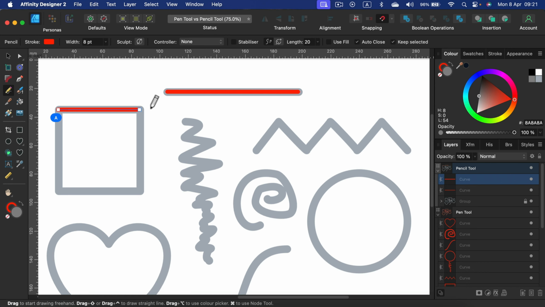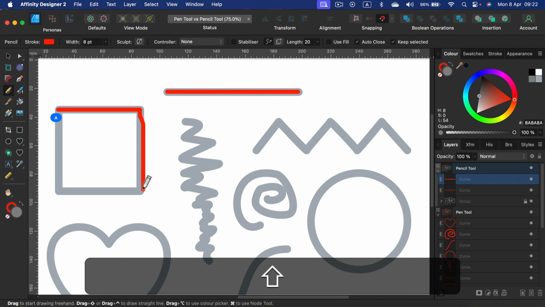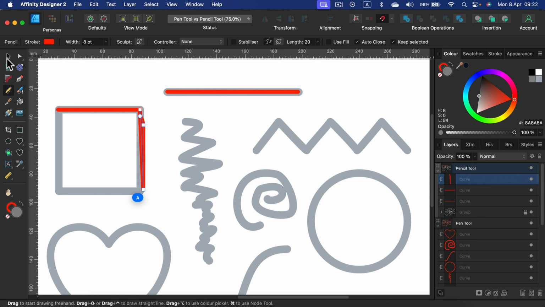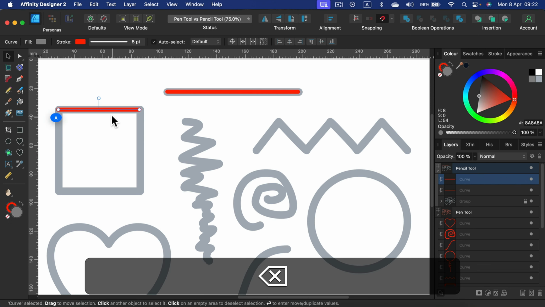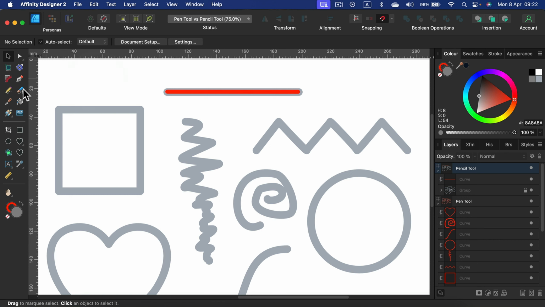And I draw only one line. Can I start from here? Oops, that's a separate thing. Take a look. We got two separate lines. That's not what I want. You already can see how easy it was with the pen tool, huh? So let's try in one go then.